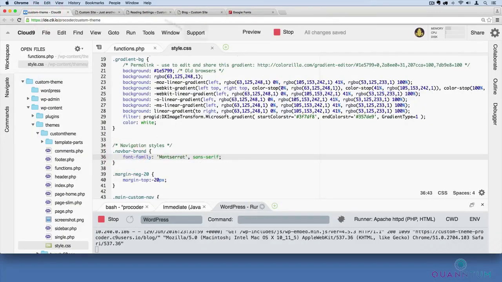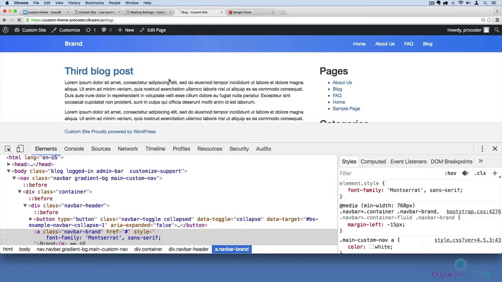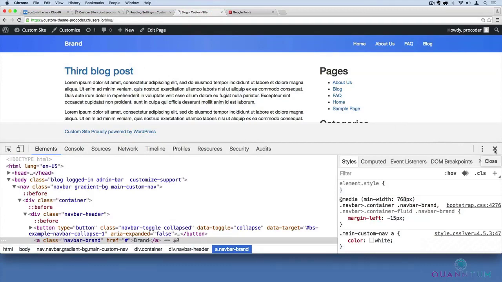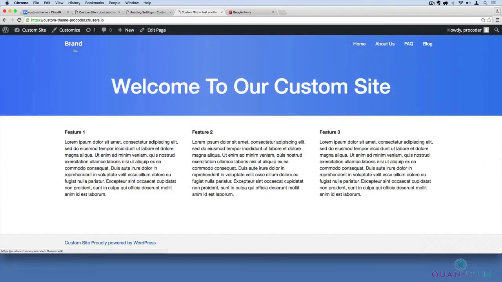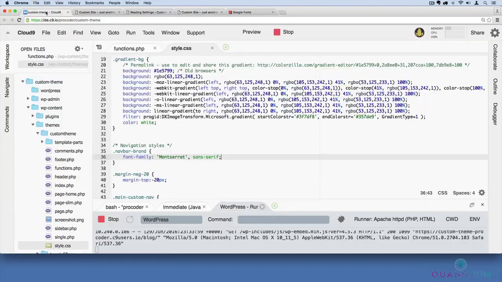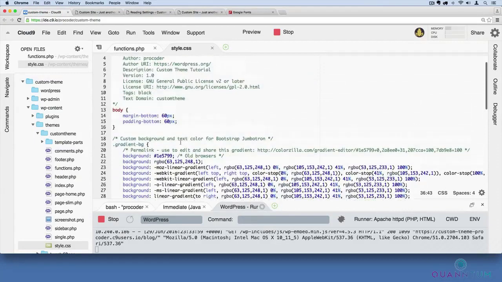And if I save that now, from here on, my logo on all my pages will have that custom font to it, which is pretty nice. So if I go to any of my other pages, it'll stay there. Now, it just says brand. Let's go ahead and change that to be our site name as well.